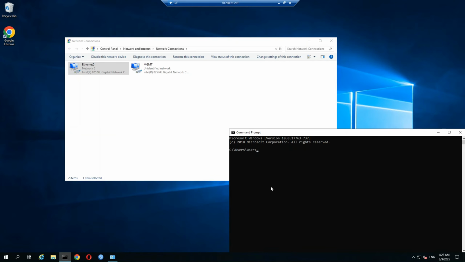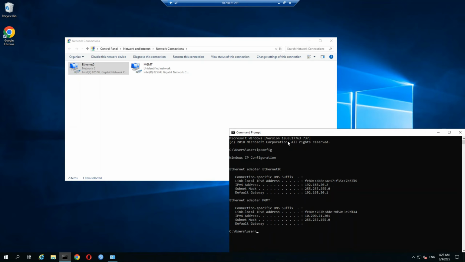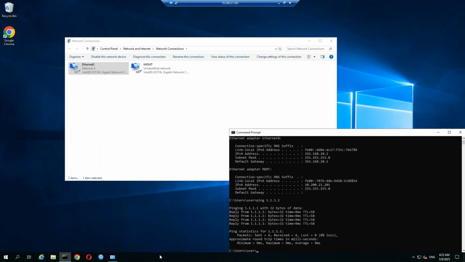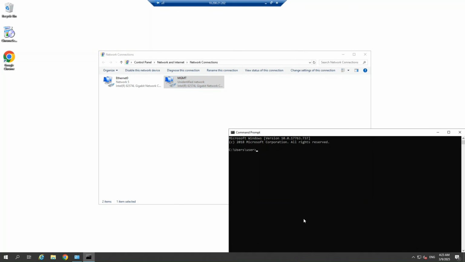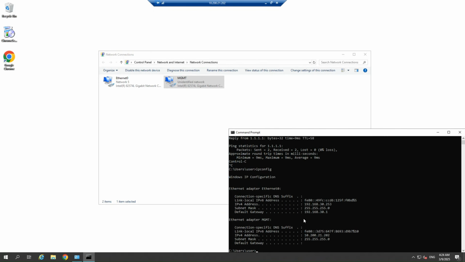Okay, so config. So this is host 1. So this is on VLAN 20, which is good. Okay, got internet. And let's do the same for the other host. Ping the right IP, aren't I? Good. Got the IP, check the IP.